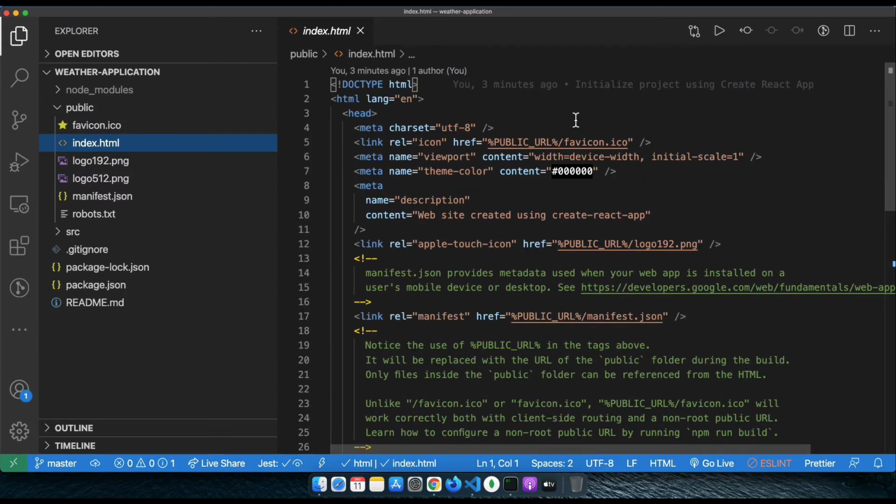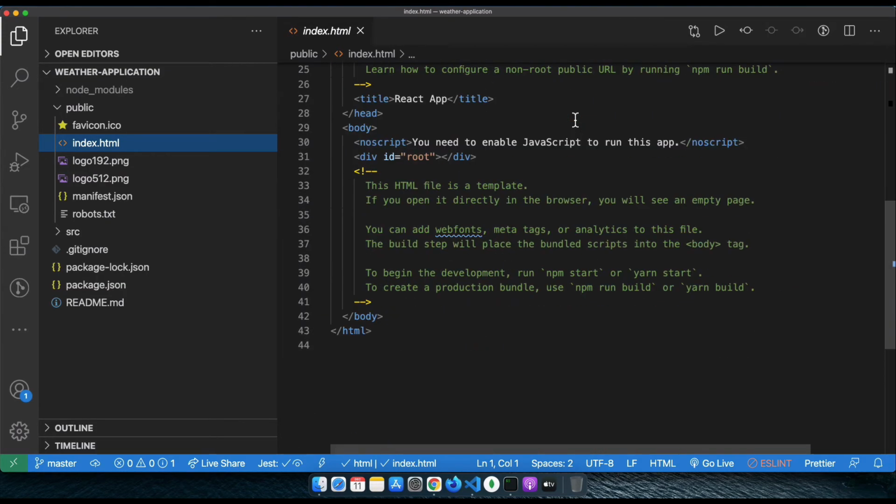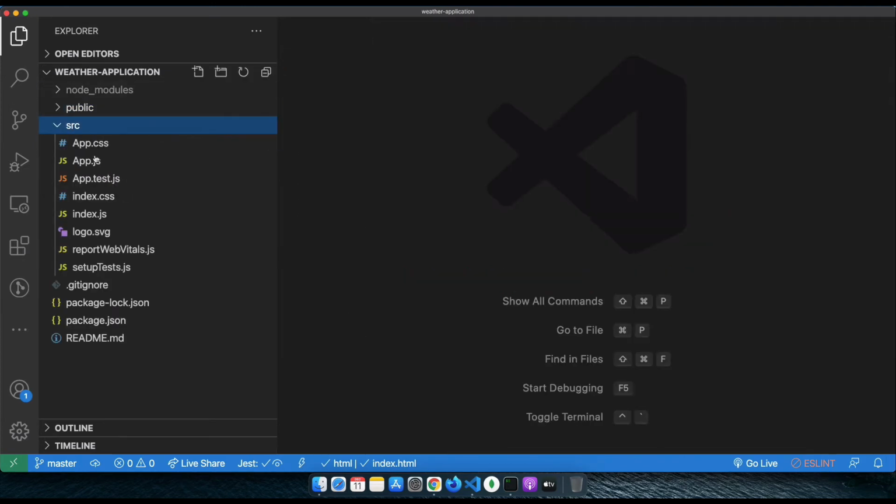As you can see here, this is a basic HTML page, and there is one thing you need to take note of here, and that is there is a division with an id root in the body. So we'll be coming back here again. We'll go ahead to the src directory. As you can see, inside src is where all our JavaScript files and CSS files live.